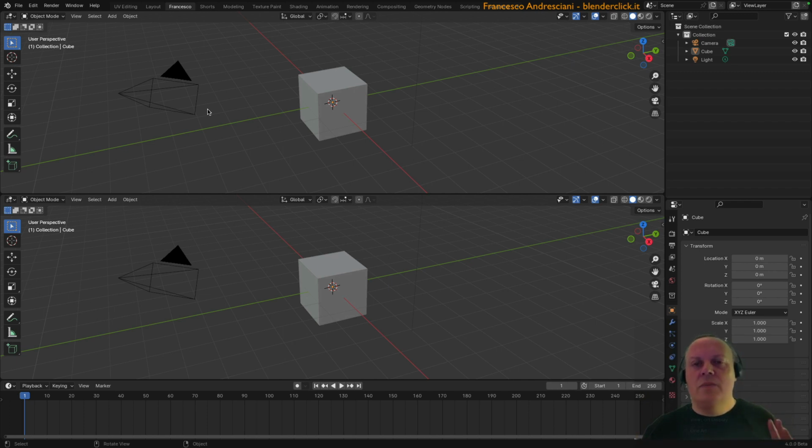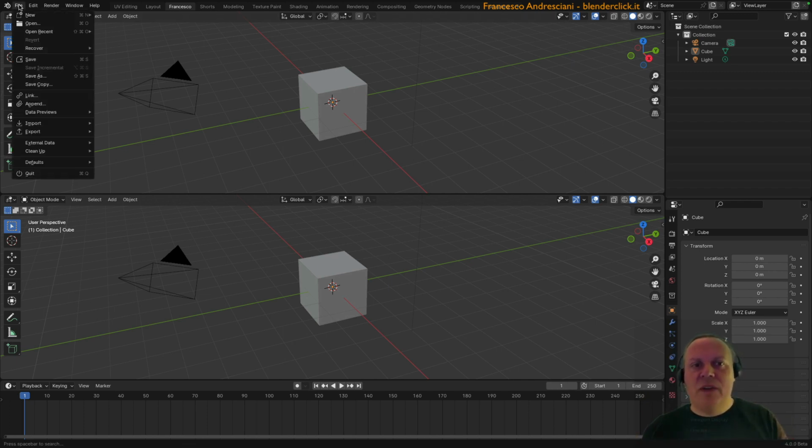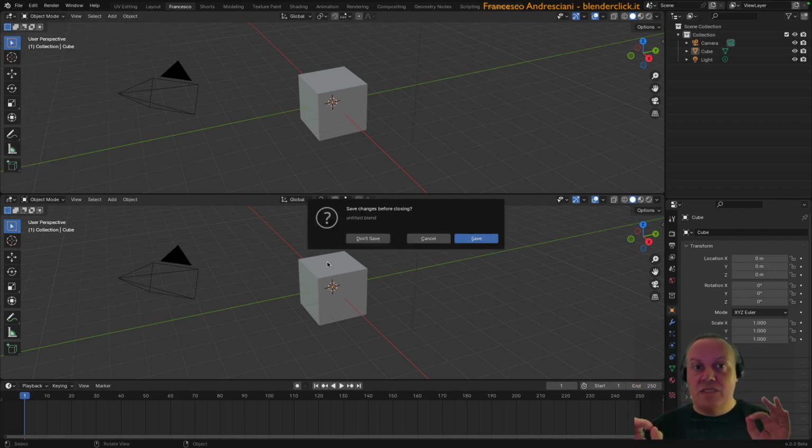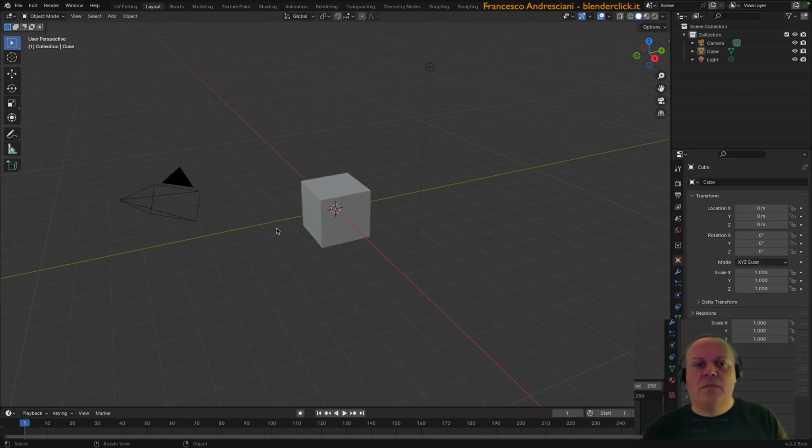Do some free experimentation. Don't be afraid, because at any time it will be enough to call up from the File menu the item New, General. Blender asks us if we want to save. We say no, don't save. And we see that everything is back to normal, so my custom layout is gone too. Everything is back to default. Then you will say, but how? What was the point of saving my own custom layout?